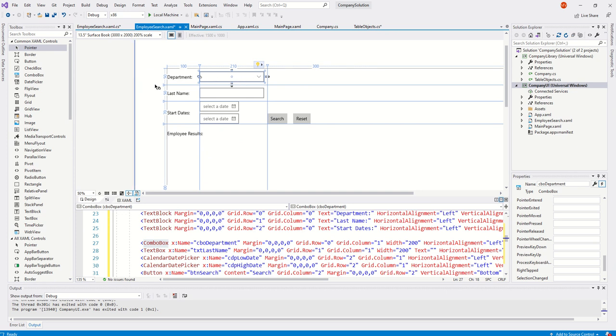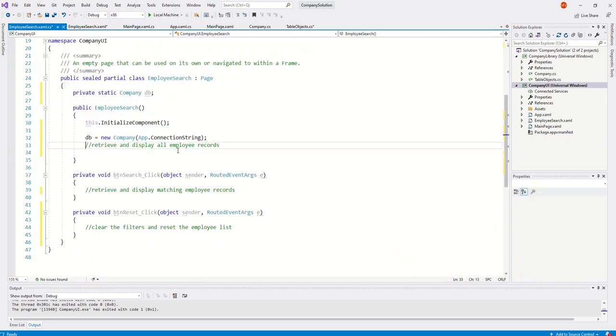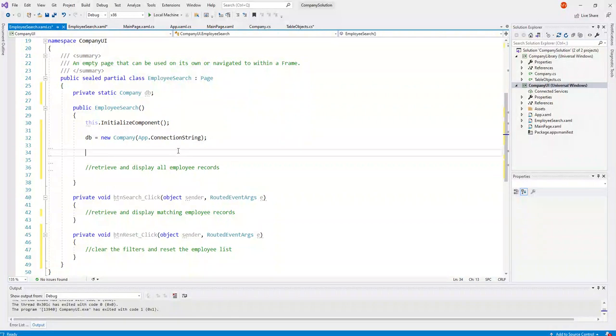Also, if we retrieved all the departments and tried to use that to populate the dropdown, we would have a lot of duplicates and or missing departments. So it's important to think about what data we need to retrieve. So our goal here is we want to retrieve and display all employee records, and we also want to retrieve the department list to populate the combo box. Now, because we're only filtering employees, we don't have to worry about any modifications to departments. So we'll only need to retrieve and populate that one time.